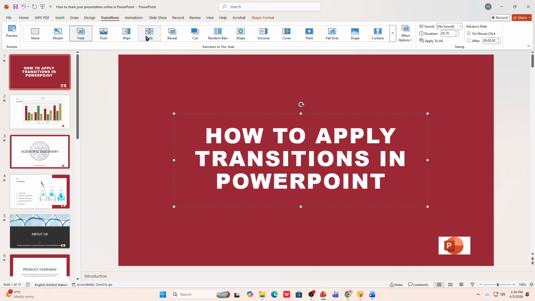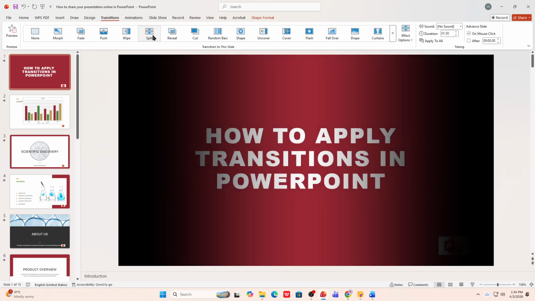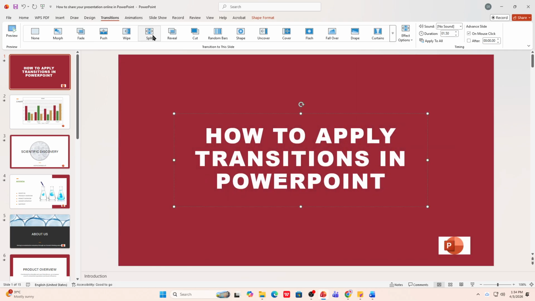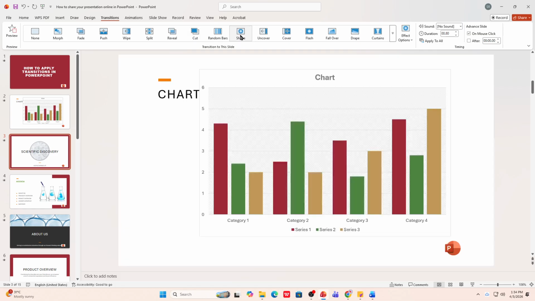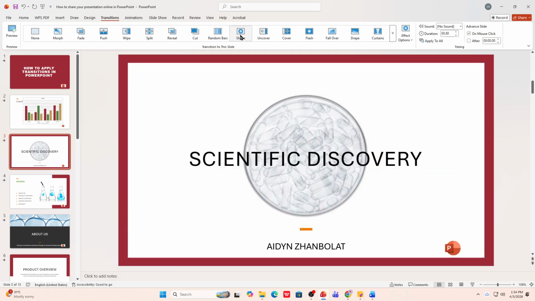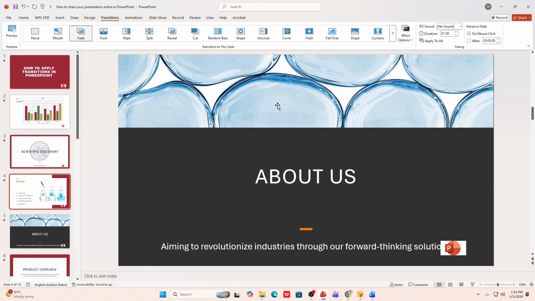Now choose the transition that matches your tone. Fade is a great, subtle choice that feels smooth and professional. Push moves the new slide in from a direction, which adds motion without being too flashy. Wipe reveals the next slide across the screen, and split reveal or random bars create more dynamic effects if you're going for something bolder. If you don't see what you want, click the small down arrow in the gallery to expand the full list.